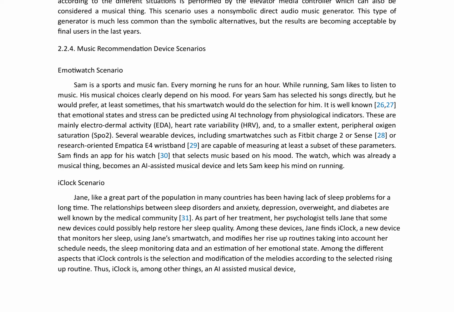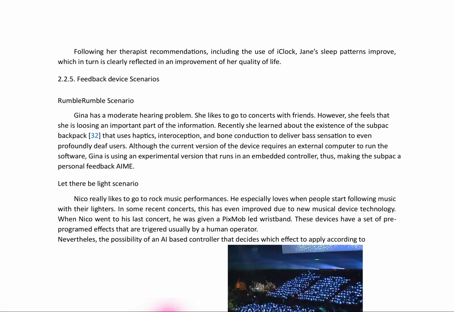The final scenario, iClock, involves Jane, who suffers from sleep disorders. Her psychologist recommends devices that can help improve her sleep quality. Jane finds iClock, a device that monitors her sleep using her smartwatch and modifies her wake-up routines based on her schedule, sleep data, and estimated emotional state. iClock also controls the selection and modification of melodies according to the chosen wake-up routine, making it an AI-assisted musical device among other functionalities. The scenarios presented in this section demonstrate the potential of ambient intelligent musical environments, AIMs, in improving the quality of life for individuals with diverse needs.